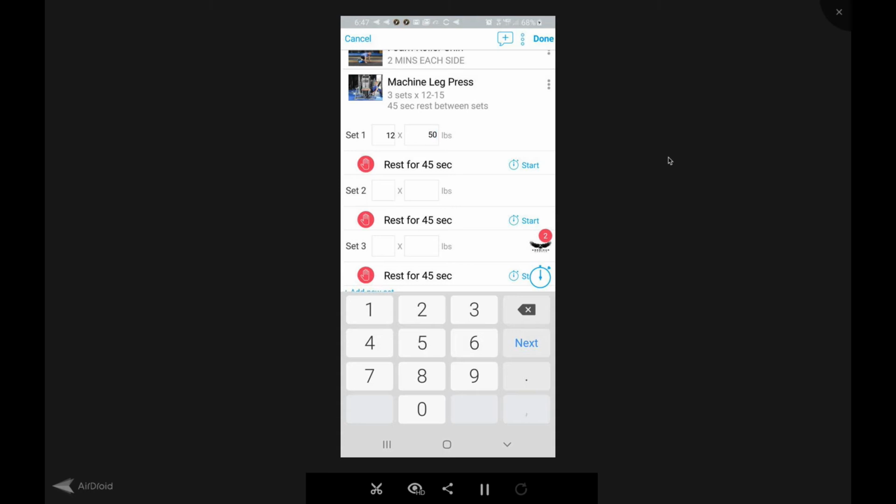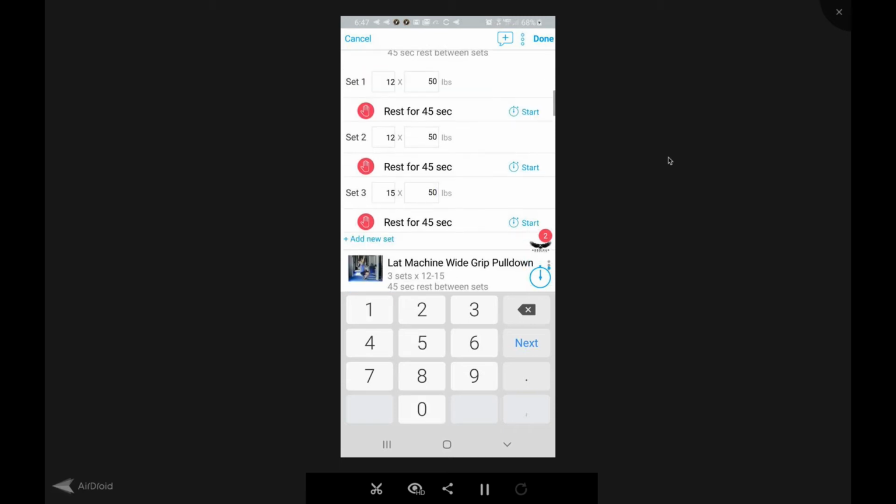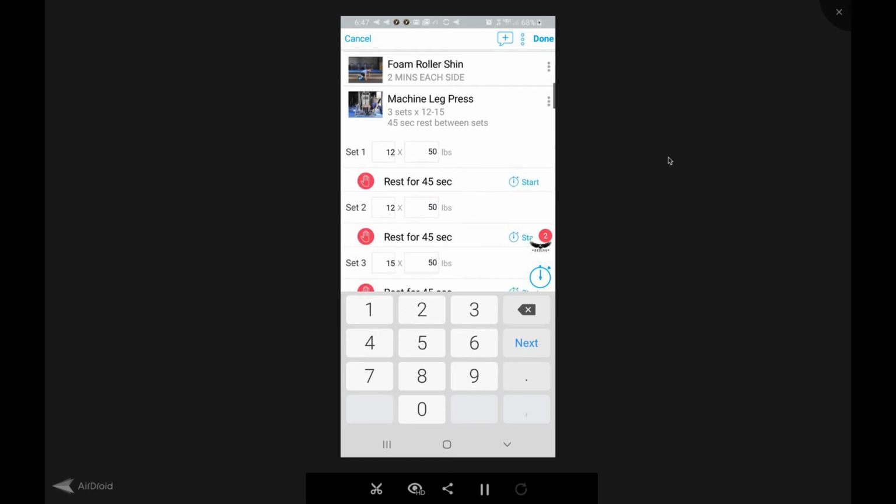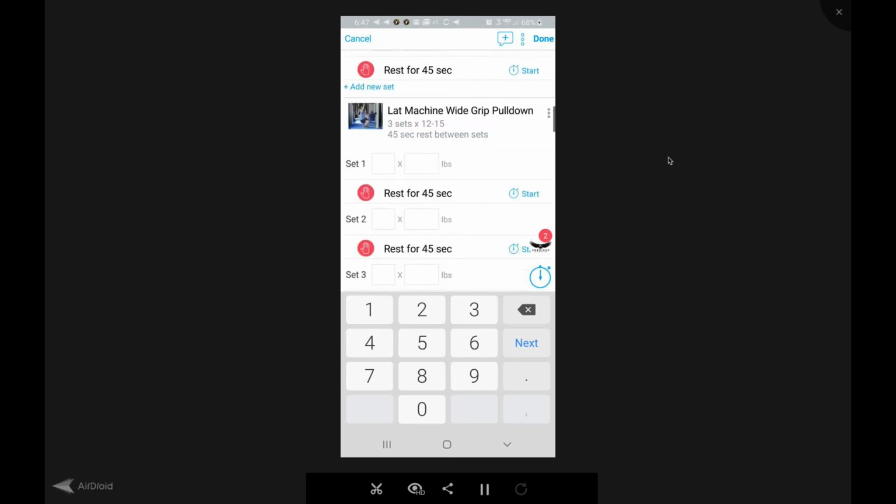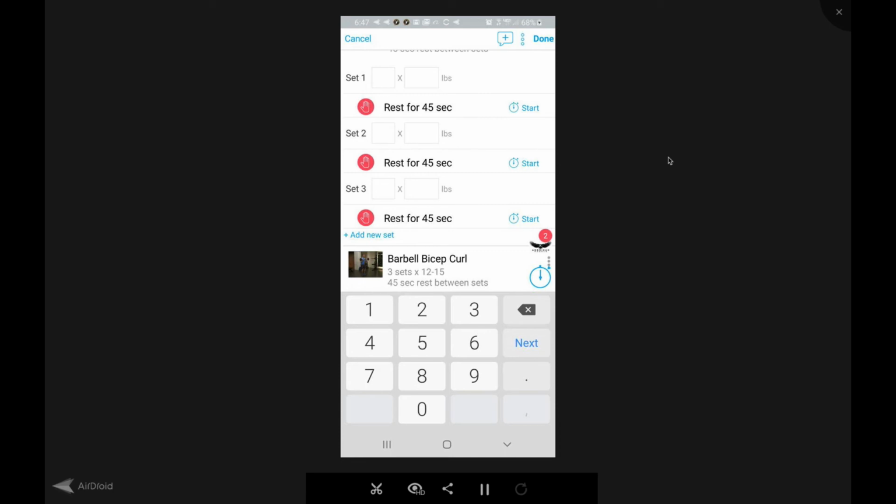Same thing for the second set. Maybe you were able to do 12 of 50 pounds, but then on the third set you were able to do 15 of 50 pounds. For each exercise I need to make sure that you're putting those in there. In between, you see the little start button here. You can actually hit that and it's going to start the time clock for the rest. And that way you are keeping on track with the rest period, because that is just as important as the number of reps that I've given you.